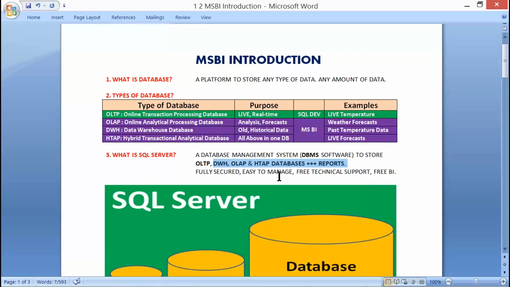Assume a live cricket match. The ball to ball score is OLTP, and we see expected run rate, required run rate, current run rate, right? We see this kind of reports. That expected run rate is nothing but a forecast, right? It's a forecast, speculation. Accurate forecasts matter a lot.